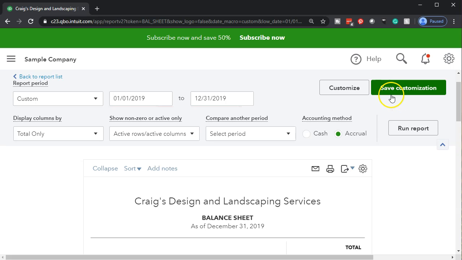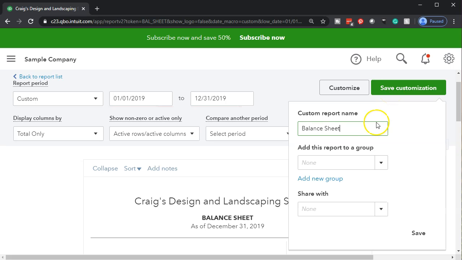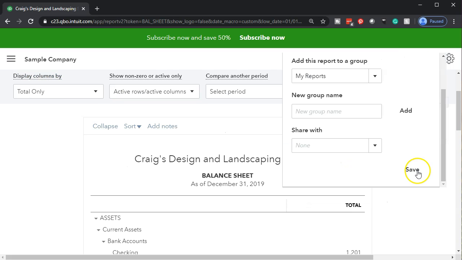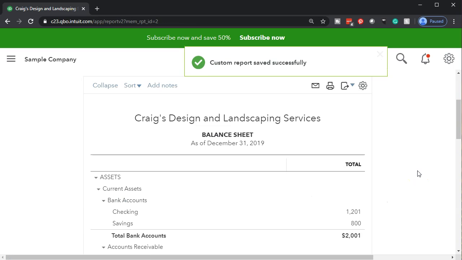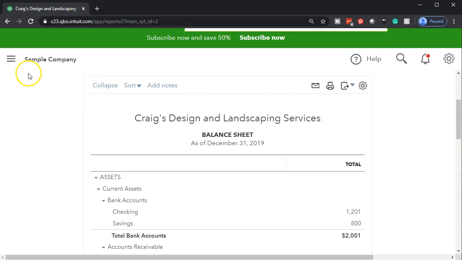All right, then we're going to save the customization. So we might want to label it something a little bit different. We might want to make it balance sheet customized, and then you could go ahead and save that change. And so custom report saved successfully. That's good news. That's what we wanted to happen.